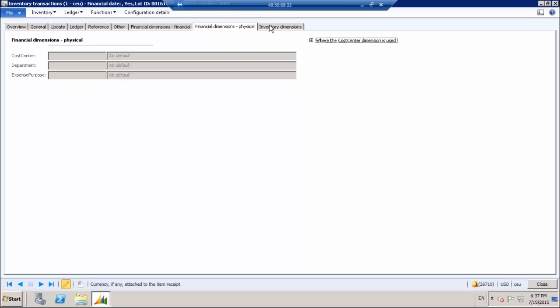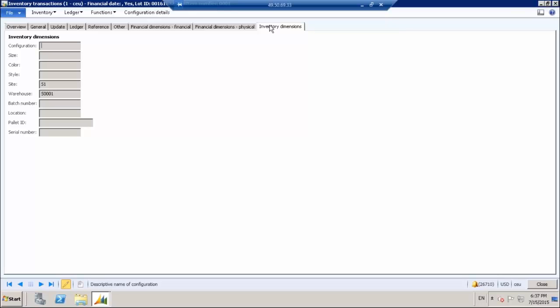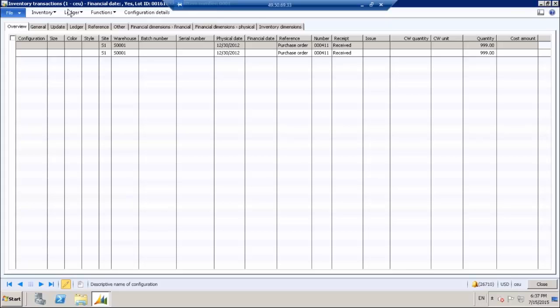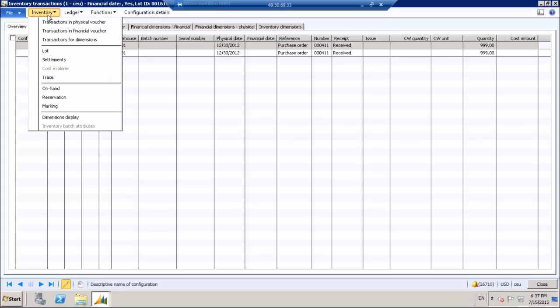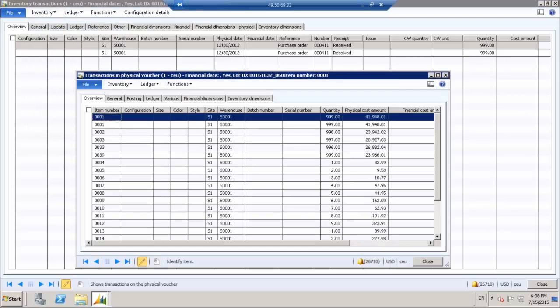Others: if you have any currency related data or anything else, you will see it here. Then you have financial dimensions. If you selected any at that point of time in the transaction, you can see that here. Then you have inventory dimensions like site, warehouse, batch number, serial number, size, color, all those things you can see here for each and every quantity.